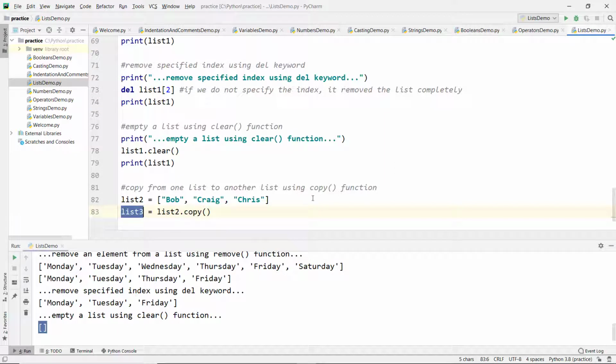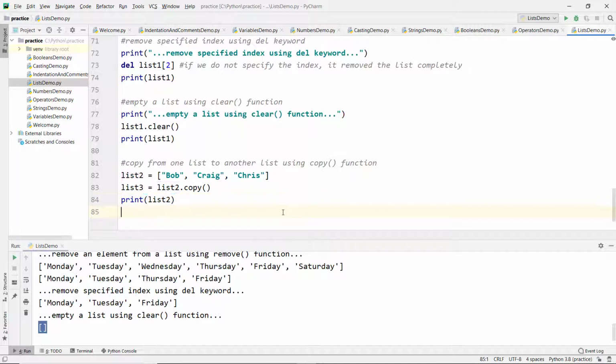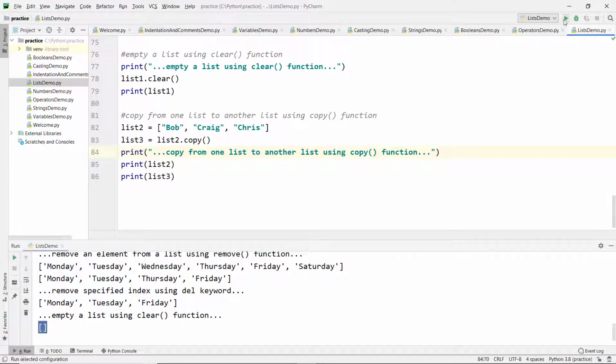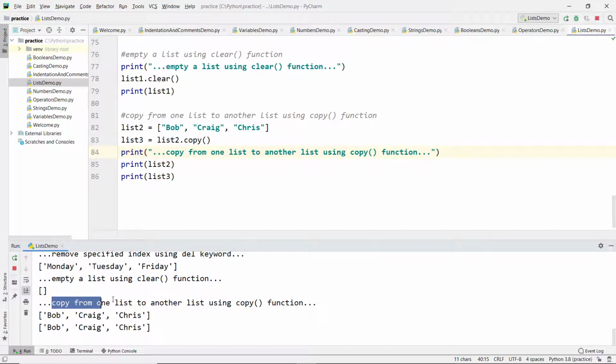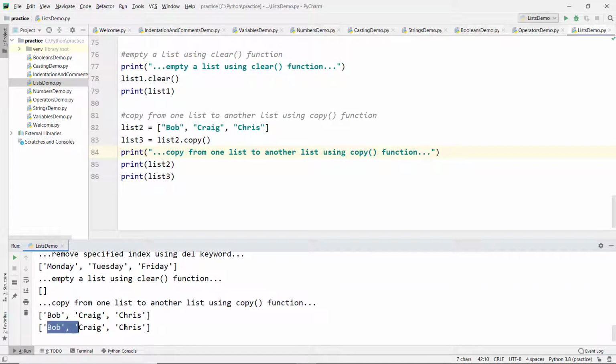And let's try to print both list 2 as well as list 3 to see the values. So let's try to print this in the console and see. Run it. So now you can see we copied from one list to another using the copy function, from list 2, and we copied the elements from list 2 to list 3 using the copy function.